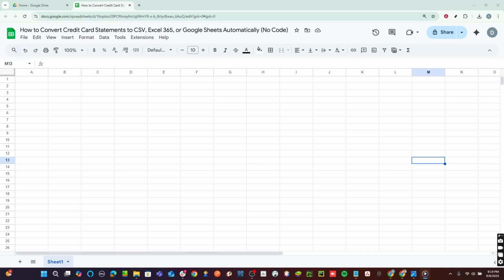First, we need to get started by opening a Google Sheet. If you haven't used Google Sheets before, don't worry. It's just like Excel, but in the cloud. Navigate to your Google Drive and create a new Google Sheet. If you're already familiar with this tool, it should be straightforward. This sheet will serve as the landing ground for your credit card statement data once converted.